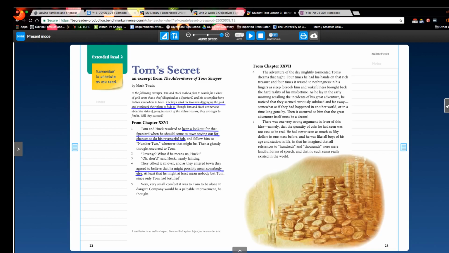There was one very strong argument in favor of this idea, namely that the quantity of coin he had seen was too vast to be real. He had never seen as much as $50 in one mass before, and he was like all boys of his age and station in life, in that he imagined that all references to hundreds and thousands were mere fanciful forms of speech, and that no such sums really existed in the world.